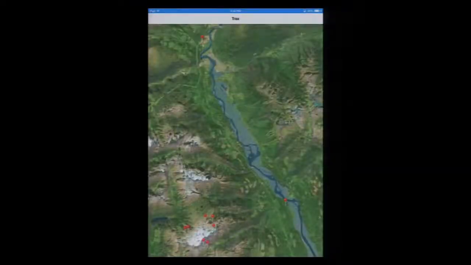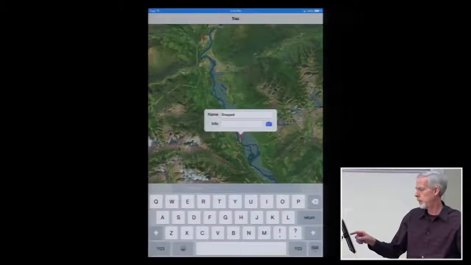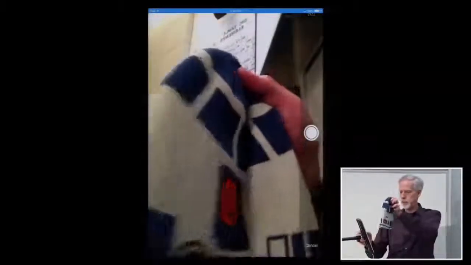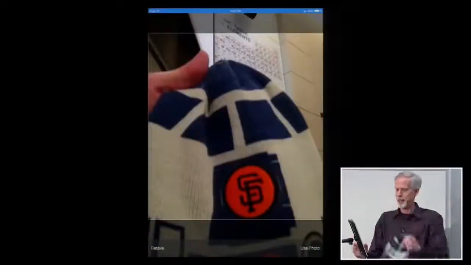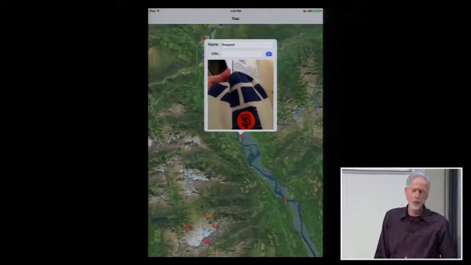All right, so we'll drop a pin here. We'll go there, bring up our little popover, take a photo. Again, we get the huge size screen. Oh, we'll have to do front-facing camera because I get it on this thing. Here we go. So R2-D2 hat there. There we go. All right, and there it is. And so it put it into our little popover, which is kind of fun.